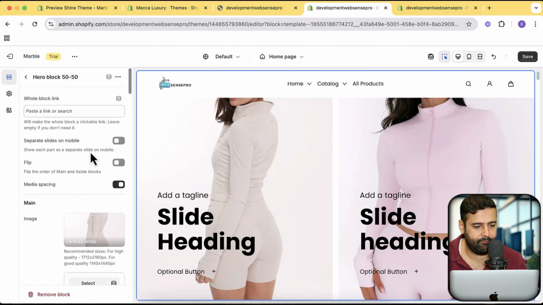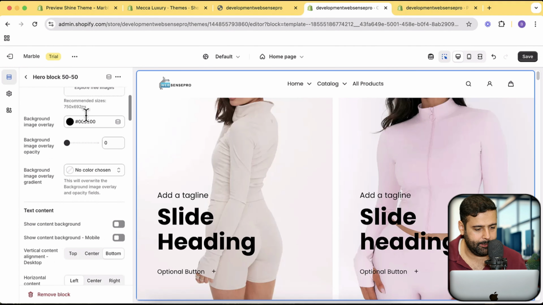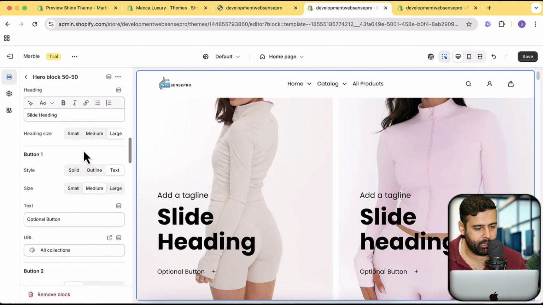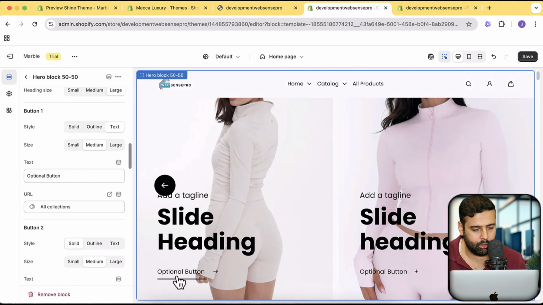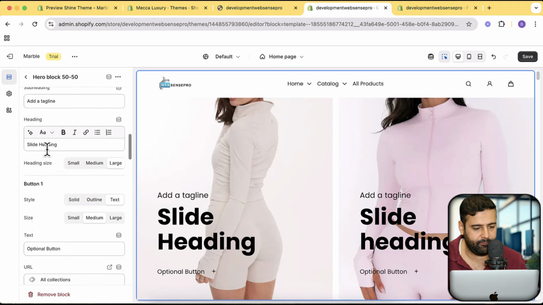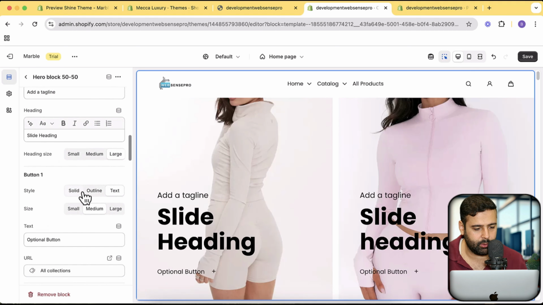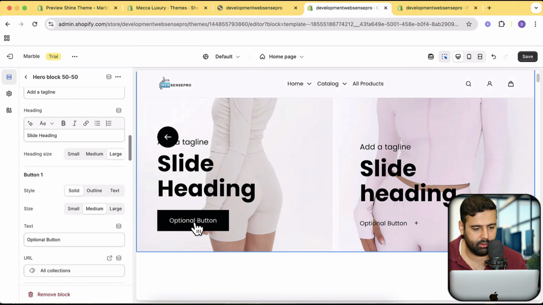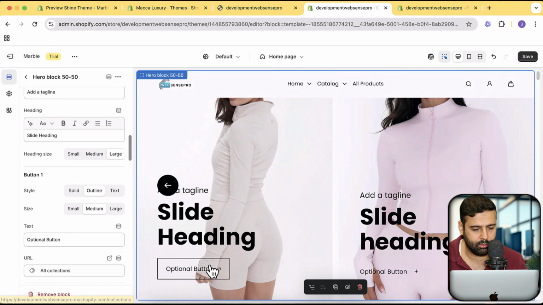Here we also have the button options, and let me find out where we have the buttons. Okay, here's the button styling. You can see these are the buttons showing up, optional button, and here we have different styling for the buttons. So this is the solid one. You can see it here, and this is the outline version, and this is just the simple text version, which is the third one. And we can also change the sizes, right?